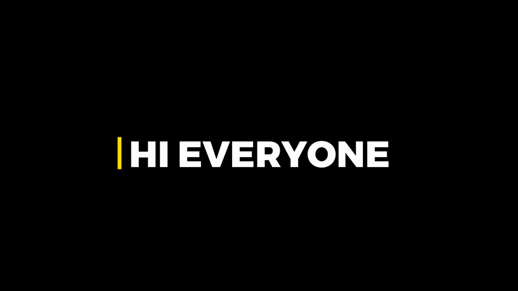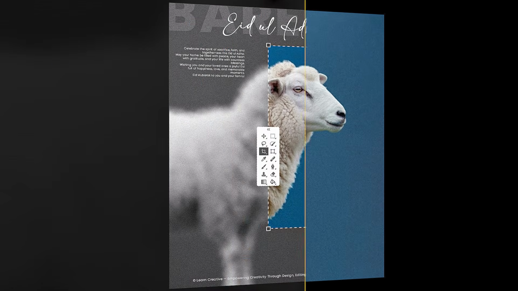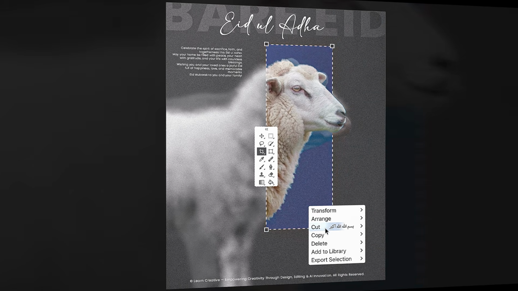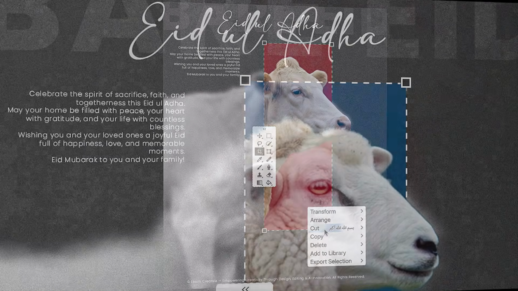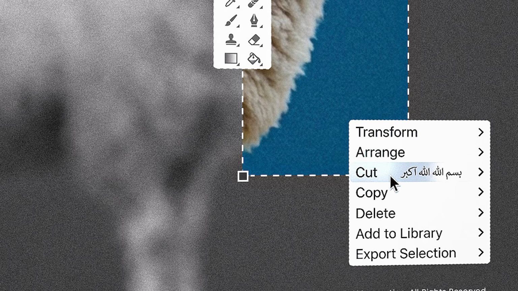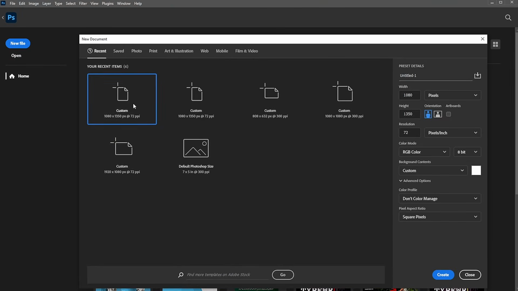Hi everyone. In this video, I will teach you how to create a modern Eid-al-Adha poster design in Photoshop. First, create a new document using these dimensions.